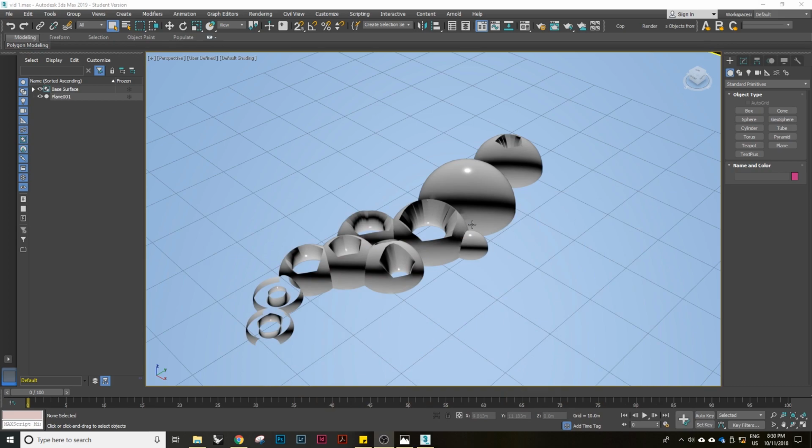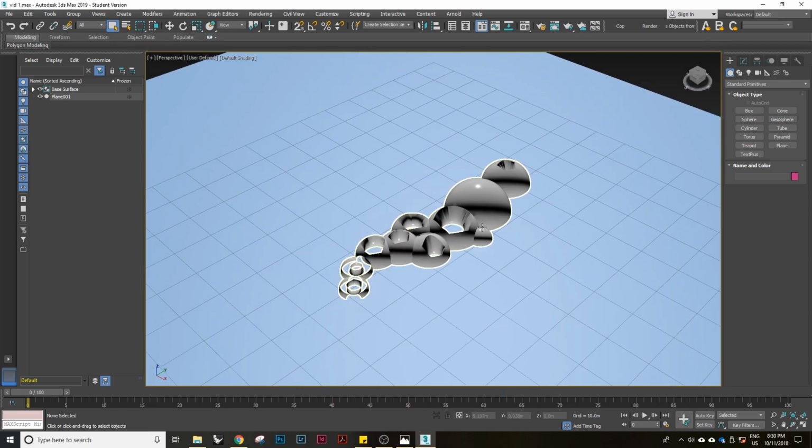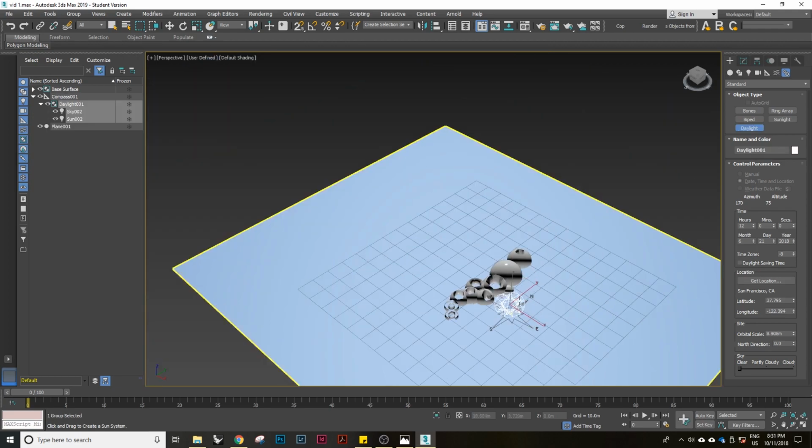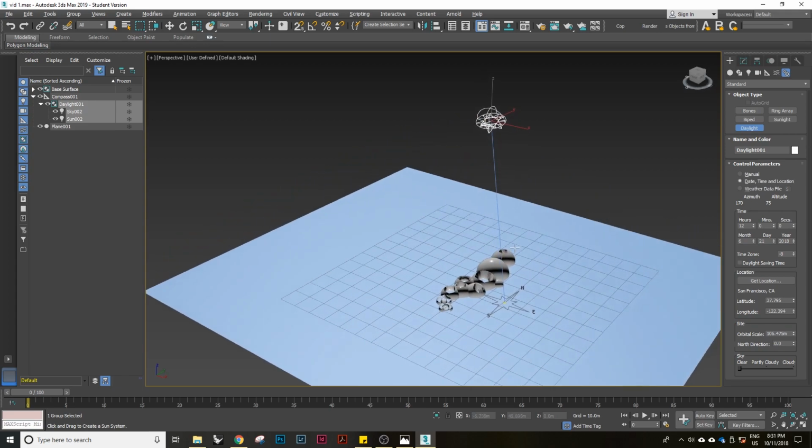So first thing we're going to do is set up a sun system. To do that, we're going to go to the Create panel, Systems, and click Daylight. We're going to just drag it out and pull this upward. Doesn't matter how far it goes.